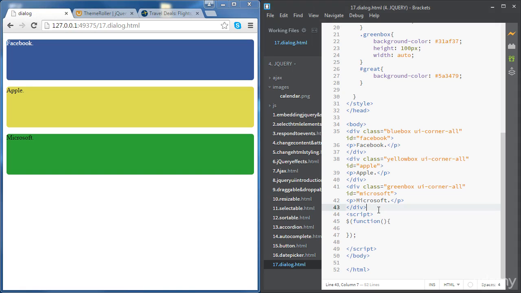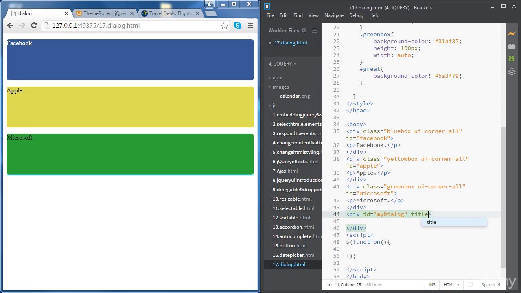We need a div to contain the message of our dialog. So we're going to create a div after the Microsoft div, and let's give it an ID. We're going to call it my dialog. Also, we're going to give it a title, for example, this is a dialog. The title is going to be used to give our dialog box a title at the top of the box. We'll see this in a bit.